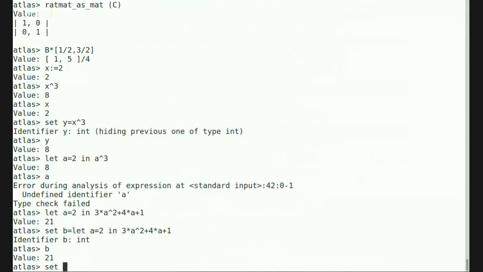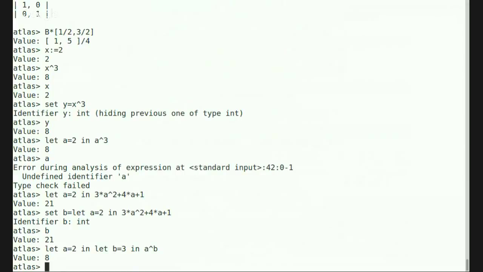I can say, for example, let's let a is equal to 2 in. Now I can put another expression here, and it can be another let expression. So for example, let b is equal to 3 in a to the b. Okay, so that clearly is going to evaluate plug in a is equal to 2 and b is equal to 3 and return 8.